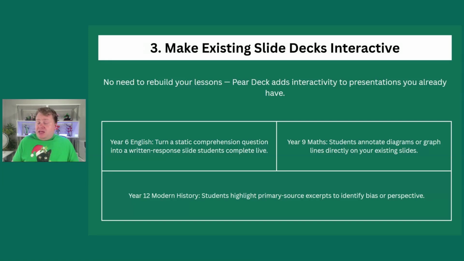All right, maybe you've got year 9 mathematics, okay, and maybe your students are annotating diagrams or graphs, and they're doing that in the slides, okay. If you have the capacity to have technology where your students are using styluses or some kind of element to work with a device, how cool would that be? And you can do that in a slide deck using Pear Deck.